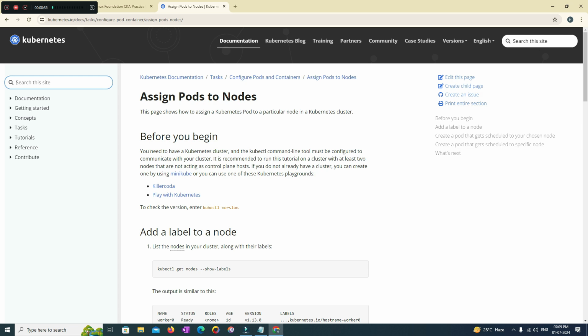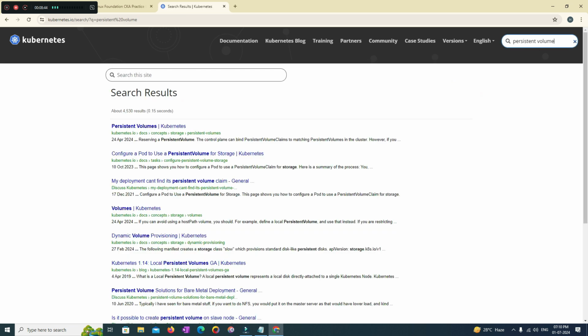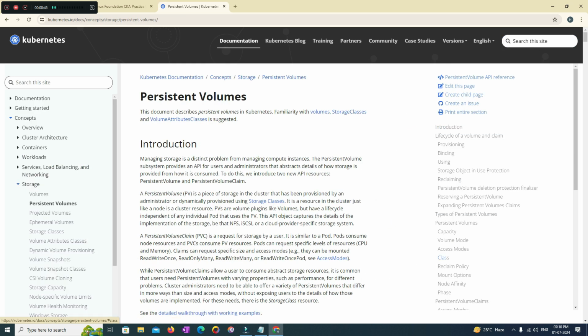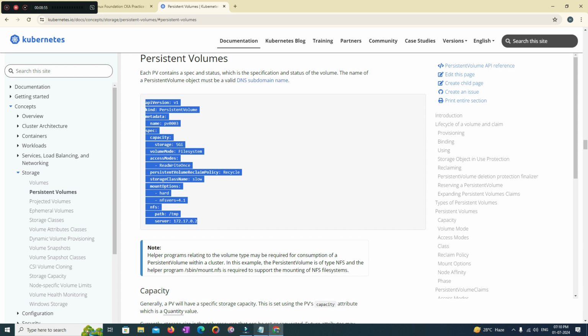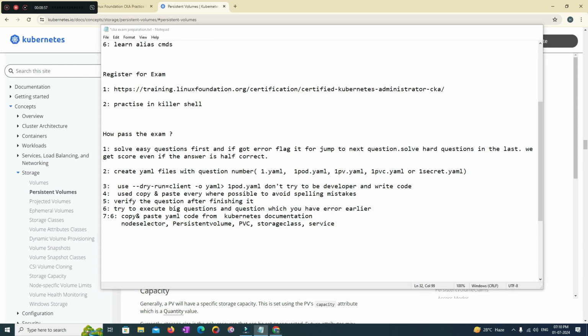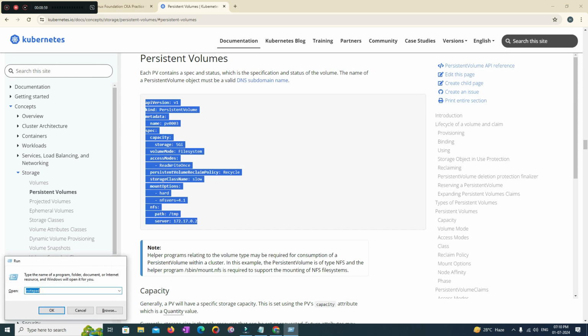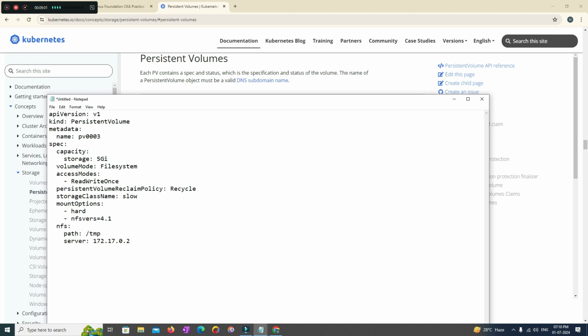Now in my question I have to create a persistent volume. I'll type persistent volume. Click on the link. Search for sample. Check at the right side. Persistent volume. See, I have it. So you can see the kind is persistent volume. I'll copy this. That's it. I'll open a new YAML file, and I'll modify as per the question.